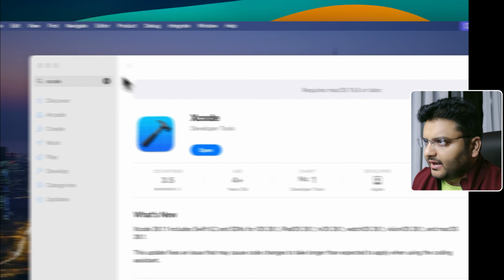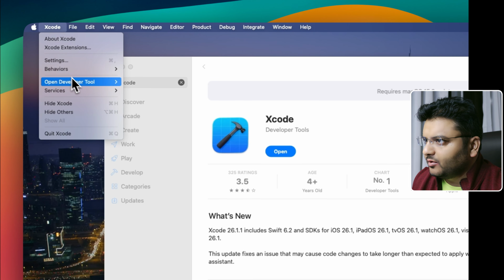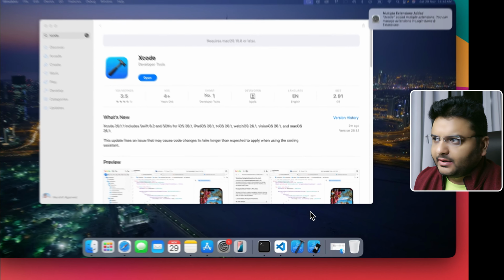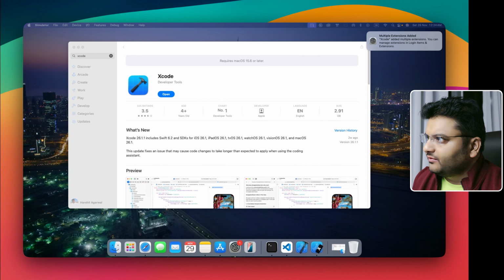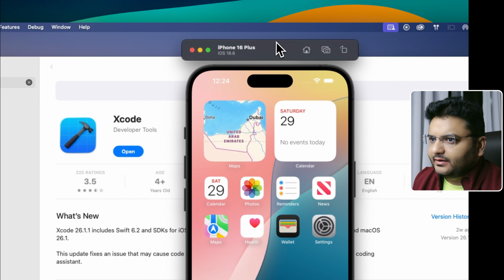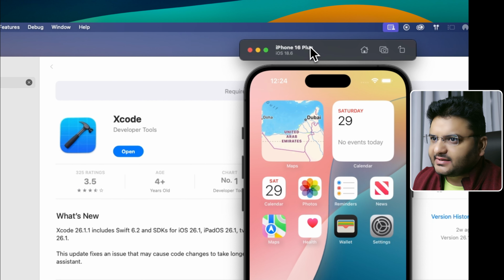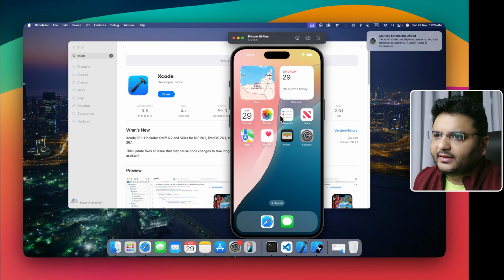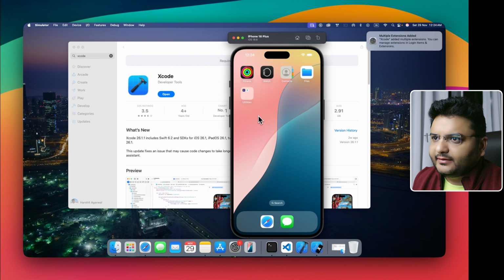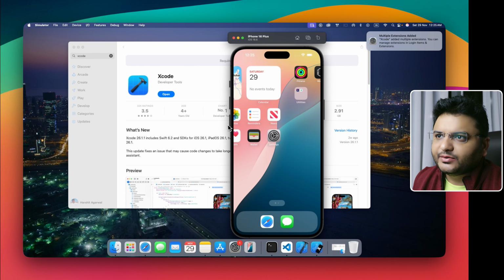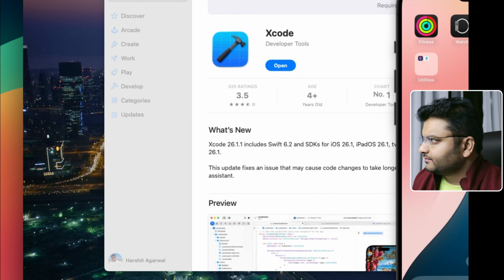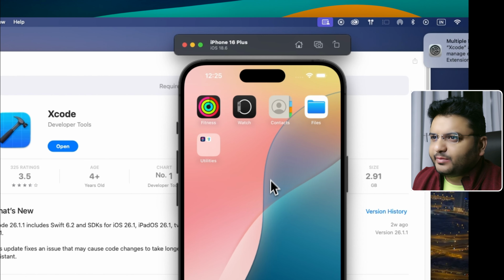Now let's close this and let's go back to Xcode, open developer tools and simulator. And now my iPhone 16 Plus simulator has come up. Alright, so this is just a simulator, so it won't have any iCloud settings or those kind of things over here. And you can now start using your simulator from this simulator app. Now this is iPhone 16 Plus.